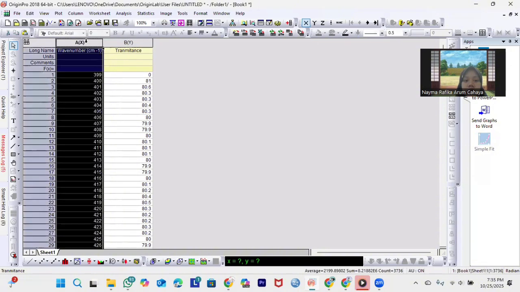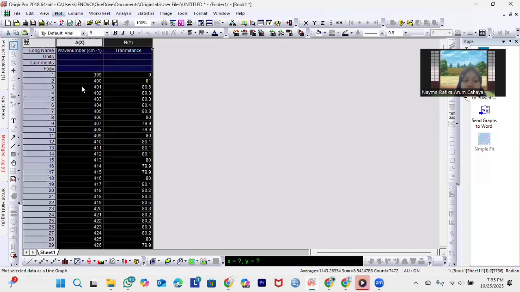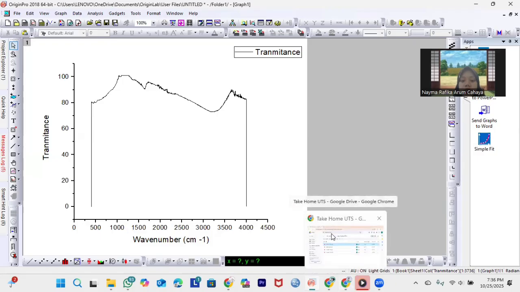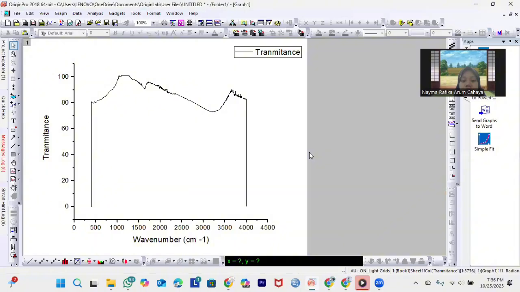Okay, now we plot the column. Click plot, click line again, and then we have the data for GDIV. Okay, now I will tidy up the graph like before.